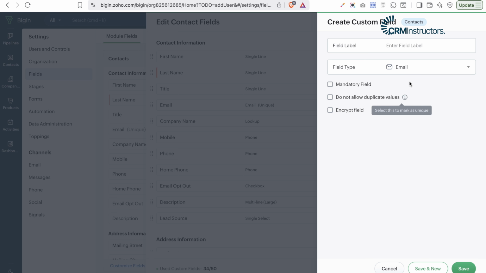An email field allows us to create an email field. For instance, if we're asking for their parents' email, if we're asking for the father or the mother's email, if we're asking for their secondary email, we can use the email field to do this. We can also make this mandatory if you want, and you can say that you do not want to allow duplicates, and this is going to make sure that we do not have duplicate email in our CRM. And you can also encrypt the field if you want.